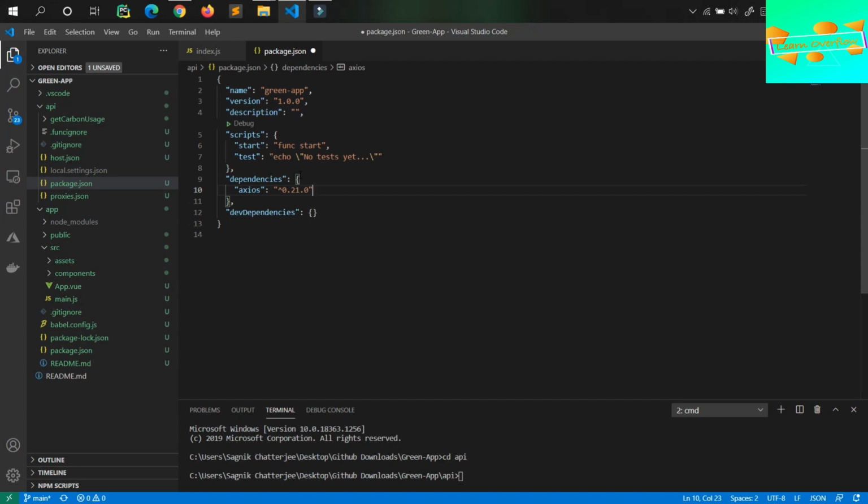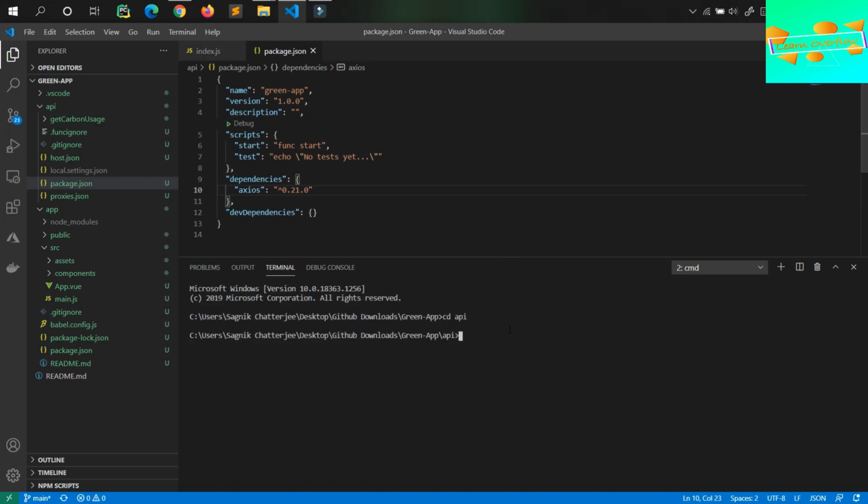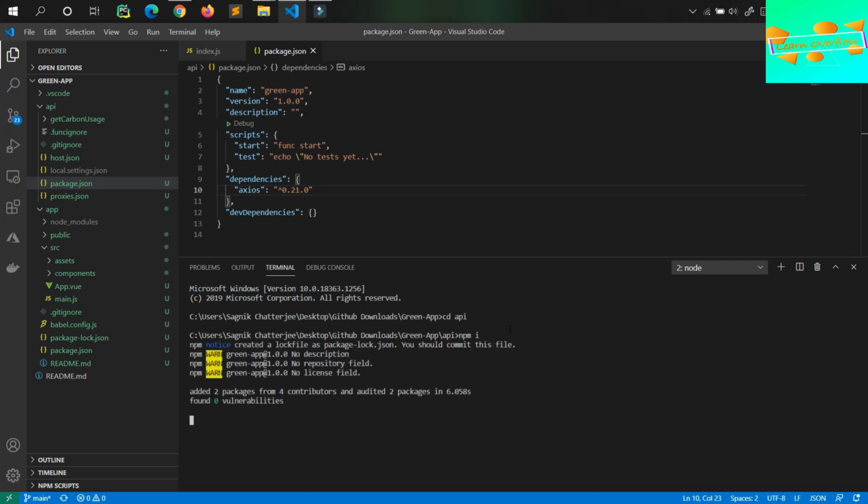Obviously, make sure that your Axios version is the same in both the dependencies, and then save it. After that, move to our terminal. After moving to the terminal, we'll say npm i, to install Axios within our API, that is within our function that we have, and we are done with that.